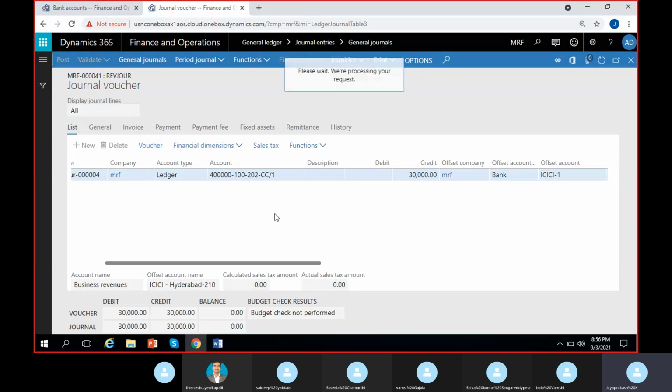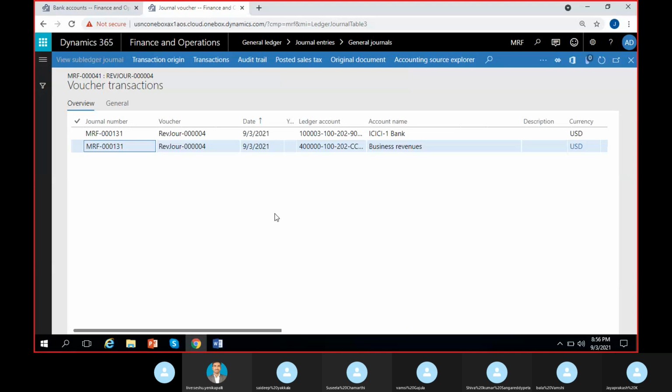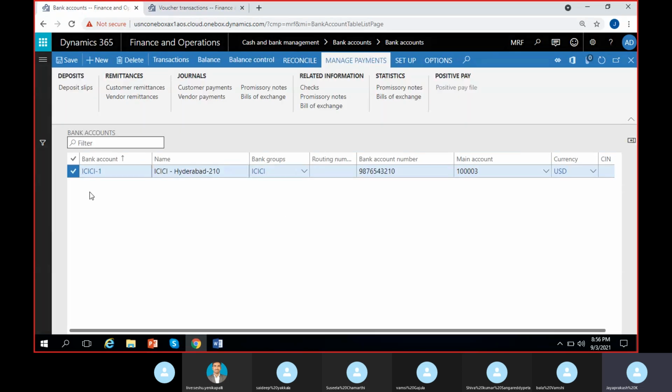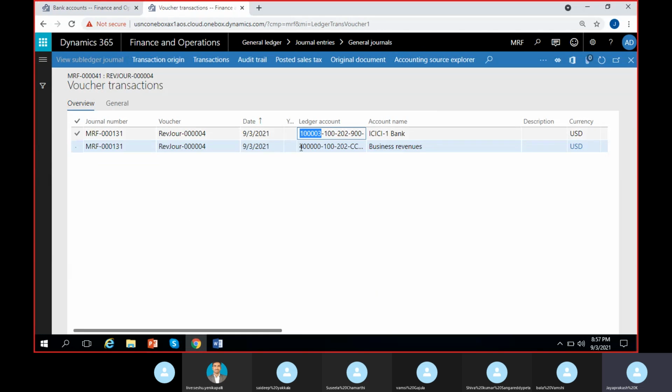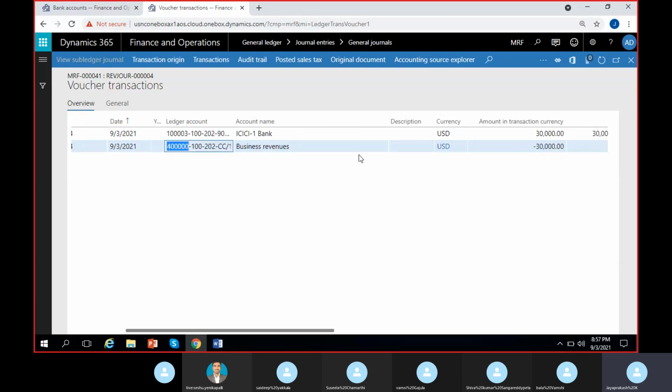Click on voucher. So you can see here ICICI Bank 1,03,000, the account that we have given for the bank account in the bank master. I've given a main account, right? That account is debited, and 4 lakh account, which is a business revenue account, is credited usually. So this account we have manually selected, right?